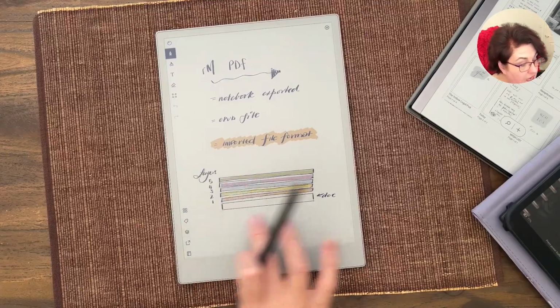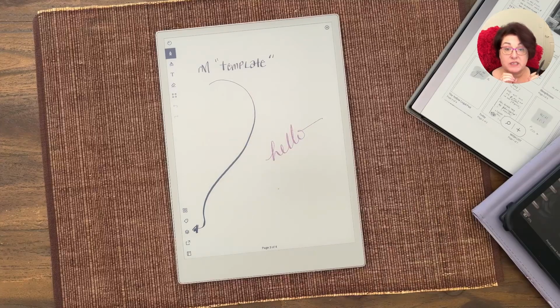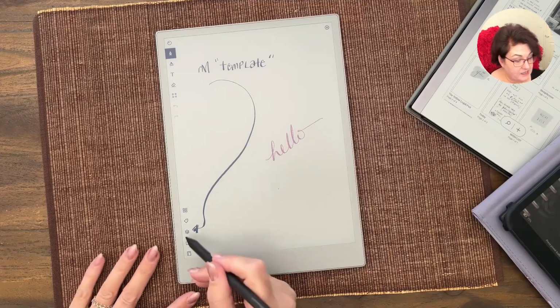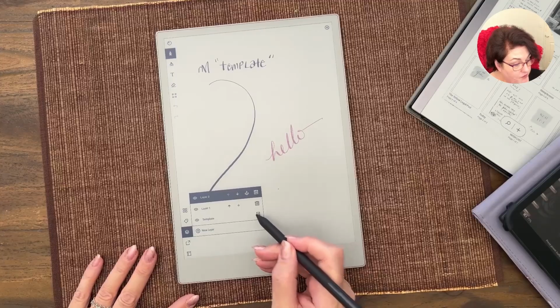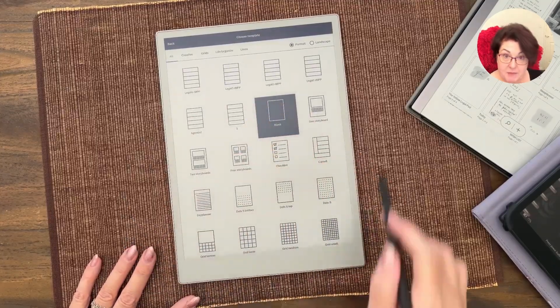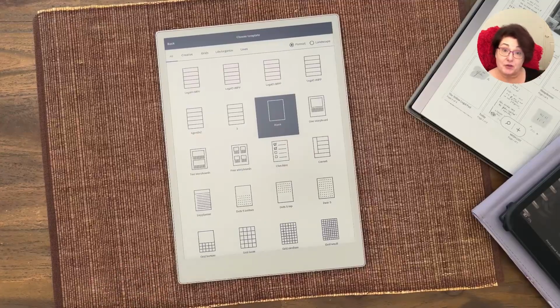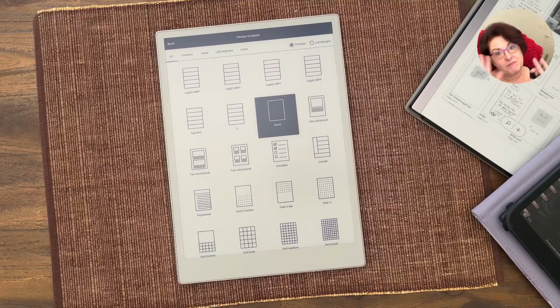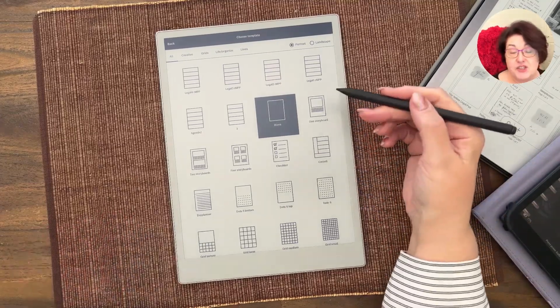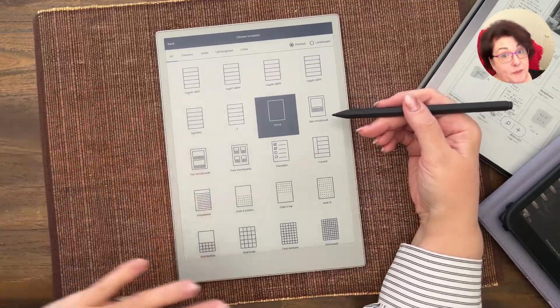You can see that it has got its own set of layers on that page. All right, so a template, according to the Remarkable definition, is what's available over here in the template library. So this is the template library, and it's considered a different document to a PDF. And the reason for that is because this is actually a PNG file. You know that a PNG file is an image file, like a JPEG. It's more sophisticated. It allows you to have a transparent background. I won't go into all that. But just know that these are all PNG files.